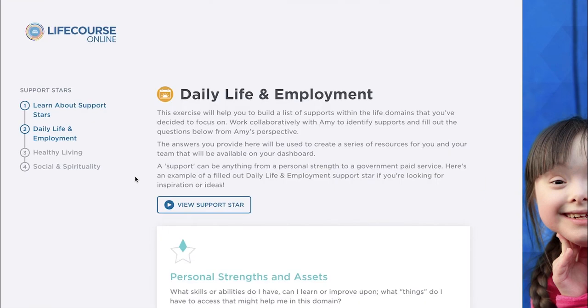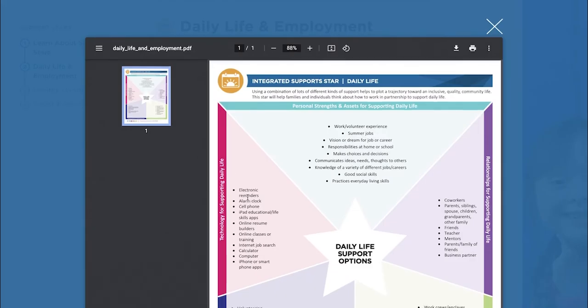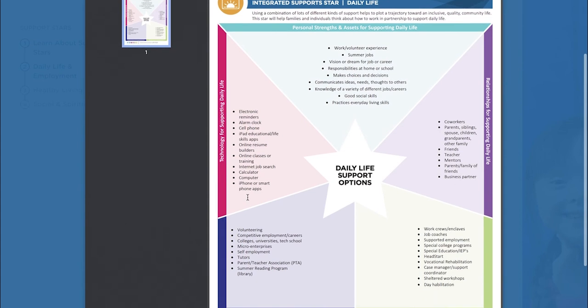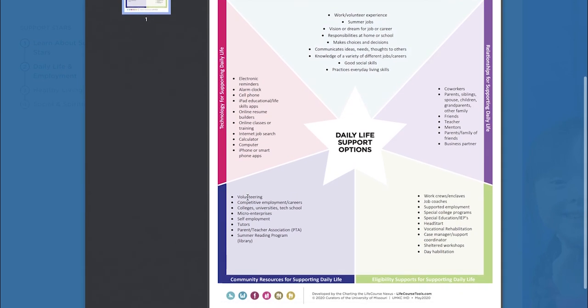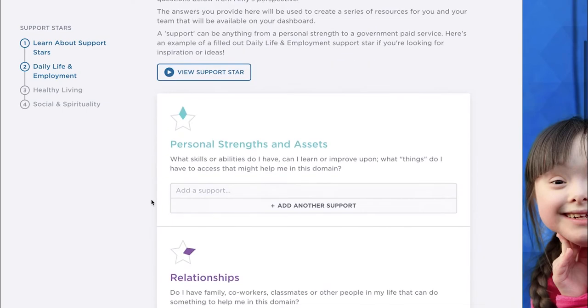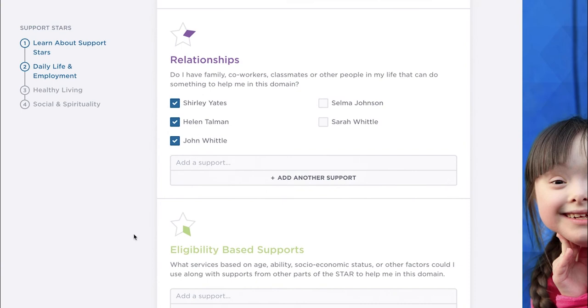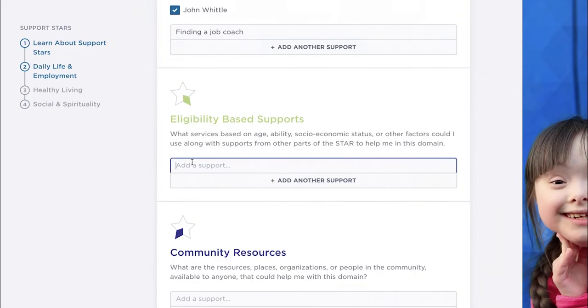So once you feel like you've got enough knowledge about the star to get started, LifeCourseOnline will give you space to fill out support stars specific to the life domains that you selected to focus on. At the top of each domain-specific section, you'll find an example support star filled out for that domain. This can be helpful in case you get stuck or if you're just having some trouble getting started. So we're going to start filling out these using the example stars as needed.